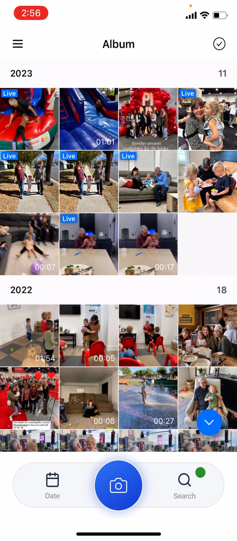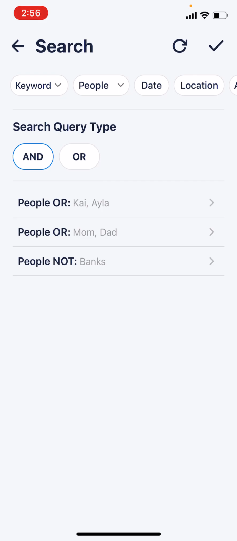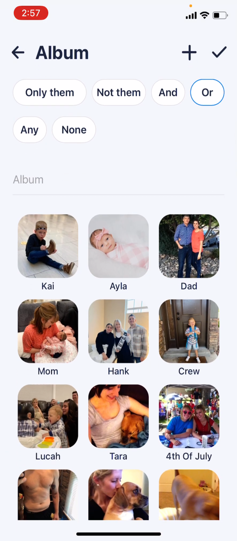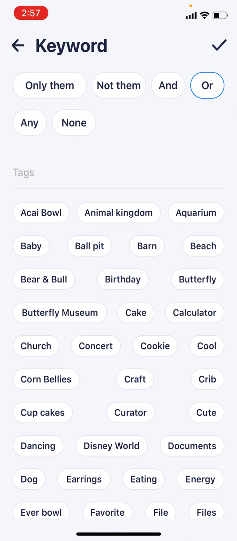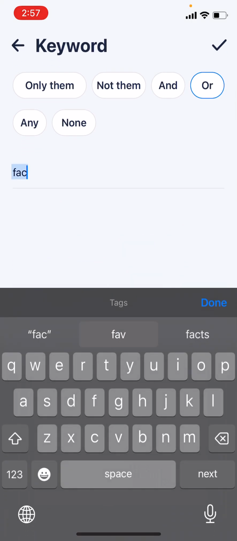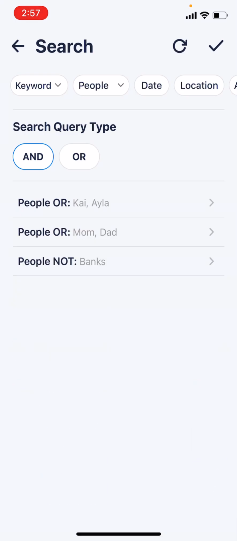And so there's all kinds of possibilities like this. You can go to add a location filter. Some people like to organize their photos into albums, so you can leverage that. You can do type, like get just photos, maybe no videos. And again, keywords, I could say in favorite or vacation or cute or Disney World.